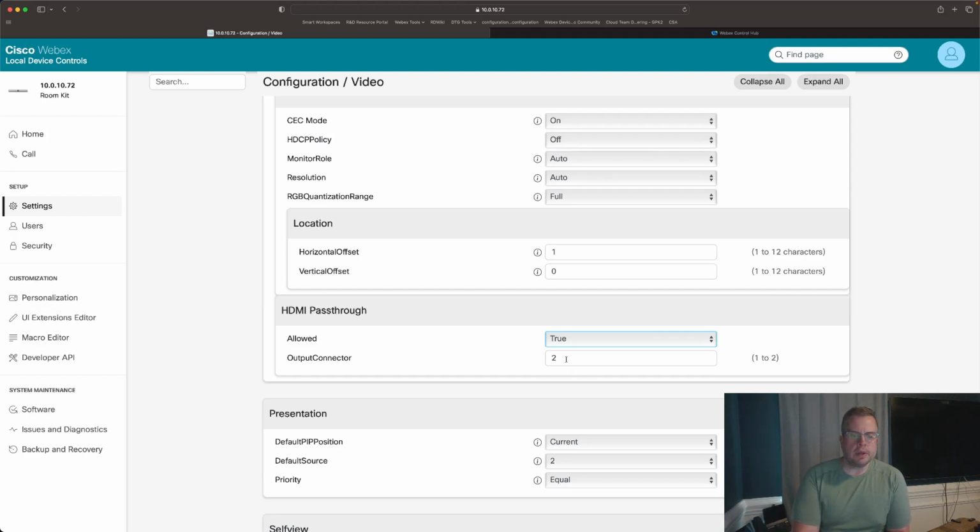There's another feature here where it talks about output connector. Now, where this is important is that on, for example, the Room Kit and the Room Kit Plus, you have essentially two video outputs. If you have a single screen system, you're only using the main one. If you have a dual screen system, you're using both the left and right, or primary and secondary.